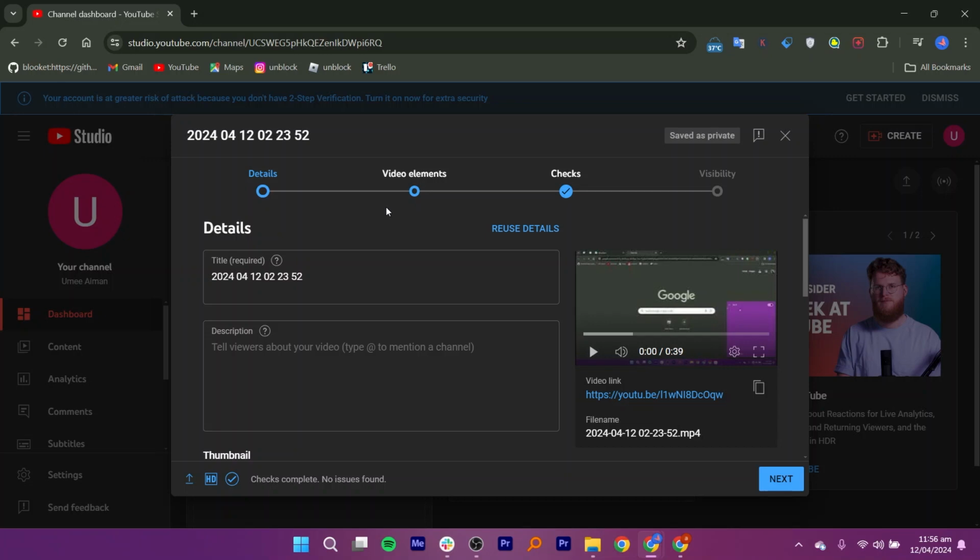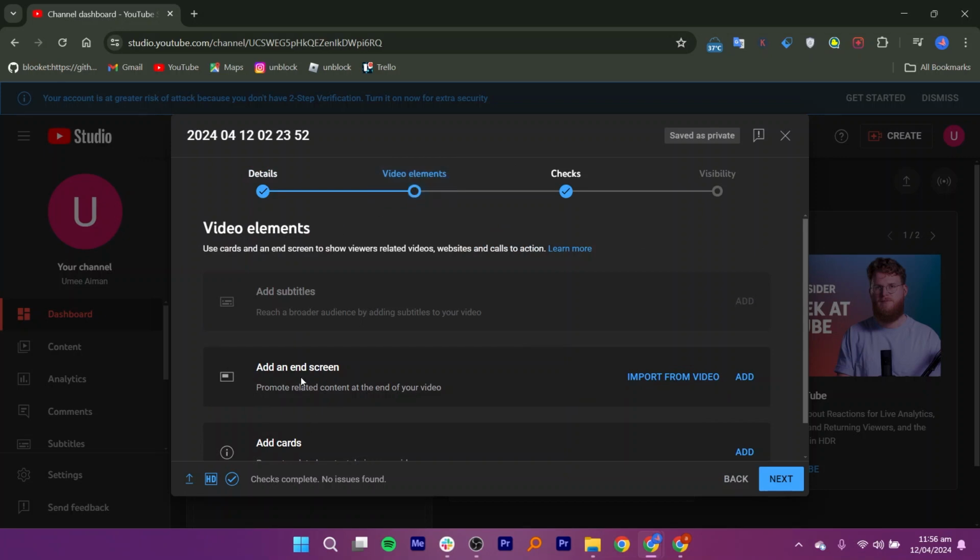Select the video from your computer by selecting on Select File. Write the title of the video in the given portion. Go to the video element option shown here. Here you can see the option to add the end of the video.